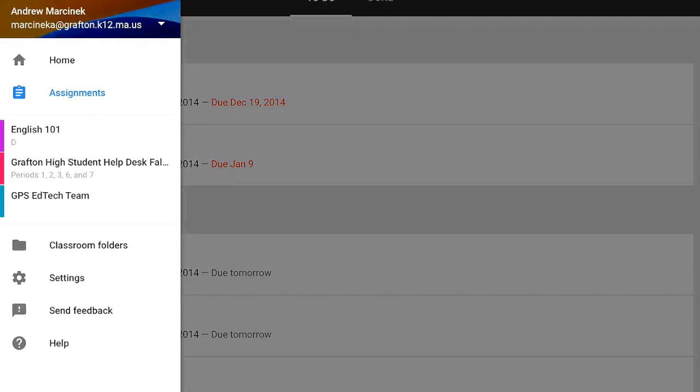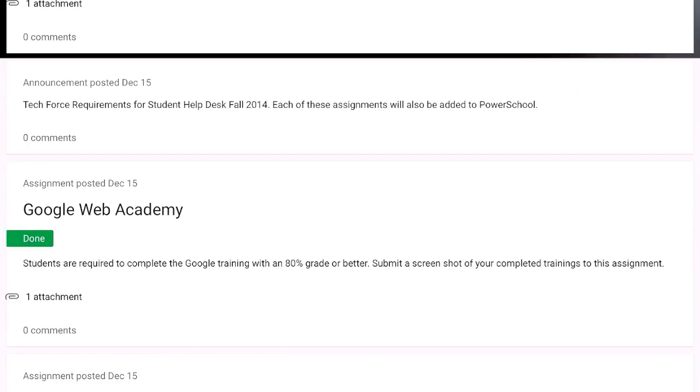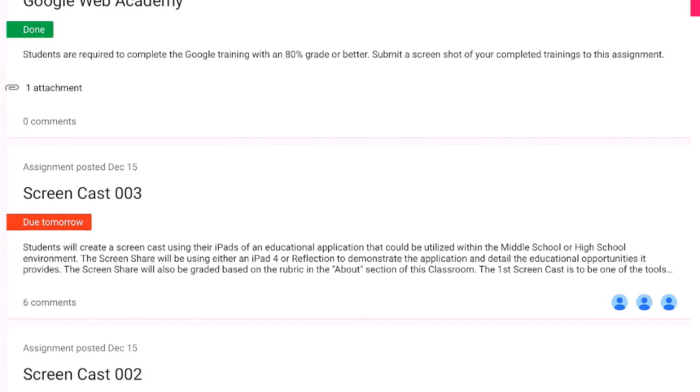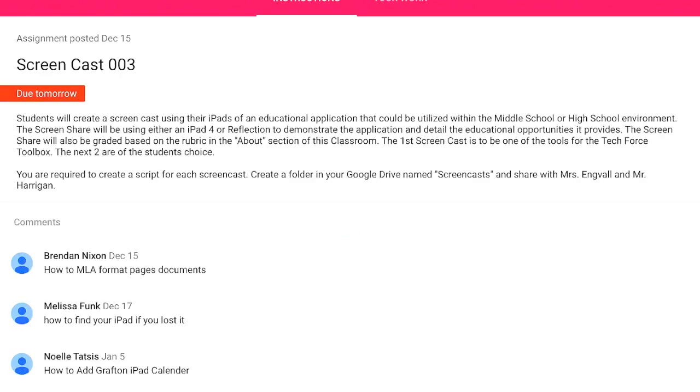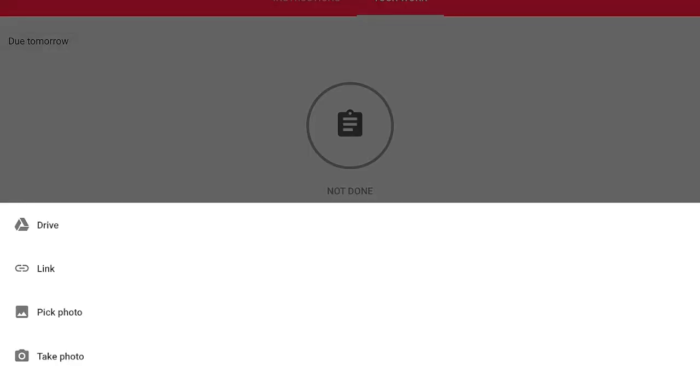If I jump back over into the class again, and I'm going to look back through the assignments, I can see I finished that assignment, but I can also see that I have one due tomorrow. So I'm going to get into this, and what I'm going to do is read the assignment, go over into my work, and now I'm ready to submit. What I can do is I can submit different attachments to this assignment.